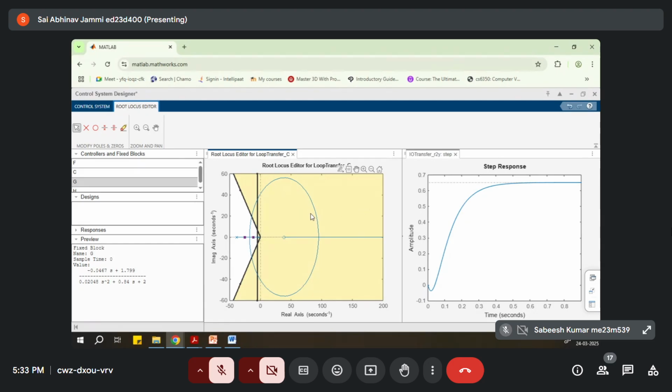But for this experiment, we are learning how to design the PI controller. So for that, once we have implemented all our constraints, now we go for our PI controller design. Just a second, I'll connect my stylus device so that I can write.